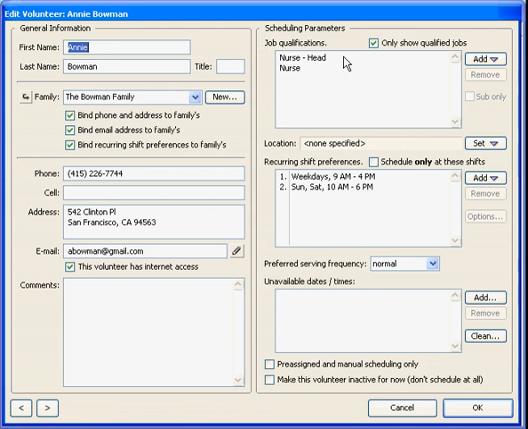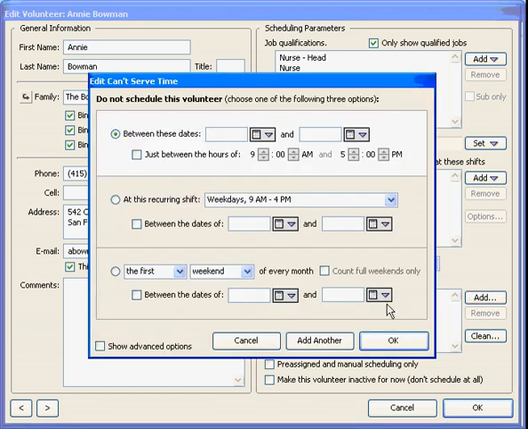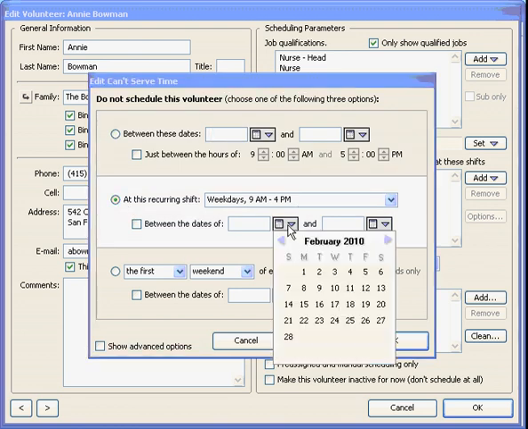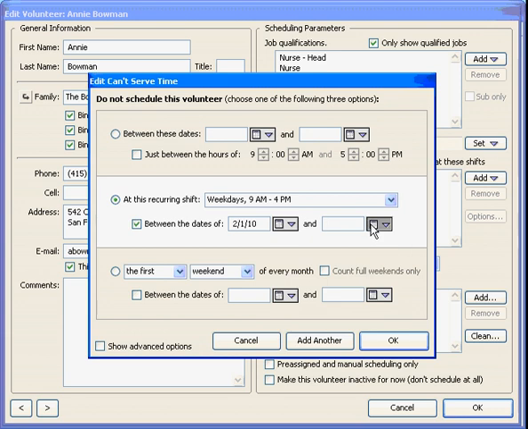You can see which jobs the volunteer is qualified to work in. You can also see at which shifts the volunteer prefers to serve, and any dates and times at which the volunteer cannot serve. VSP can accommodate even very complex patterns of availability. For example, a volunteer cannot serve at the weekday morning shift for the month of February. Just click the Add button, choose the weekday morning shift, and then specify only the month of February, like this. Volunteers can also update their own preferences and availability through the web terminal, which we'll see later in this tour.